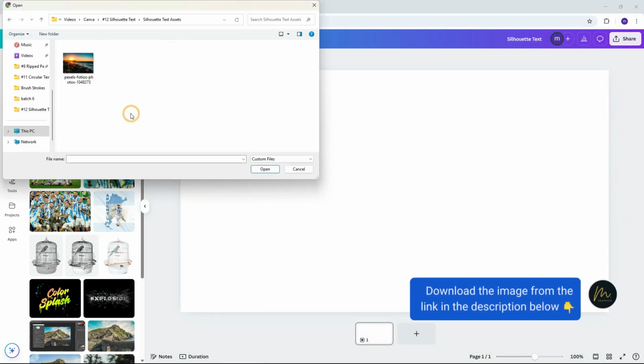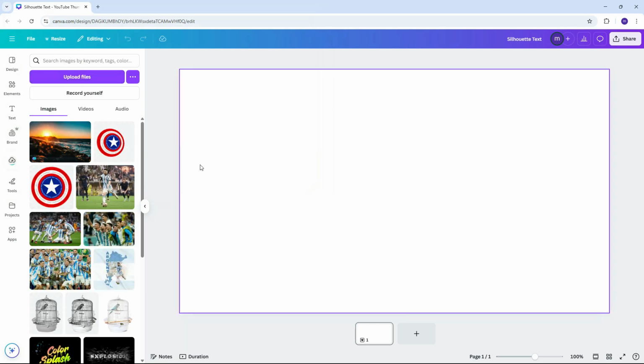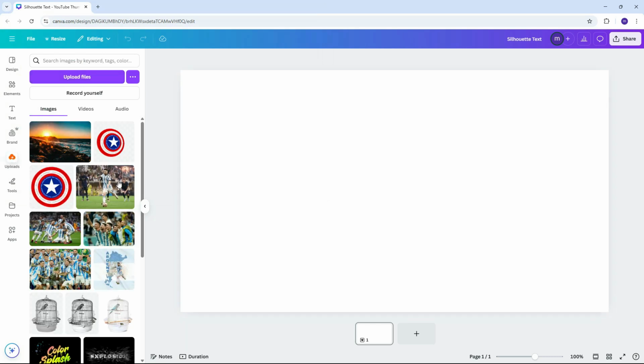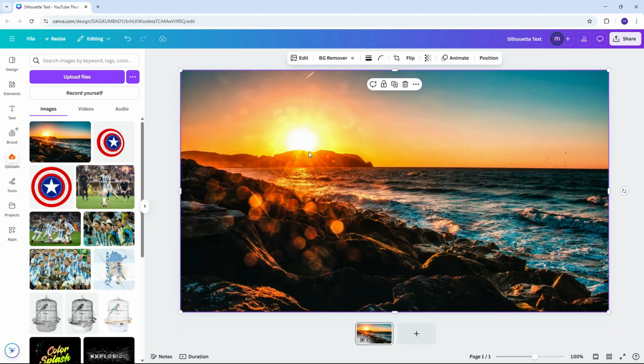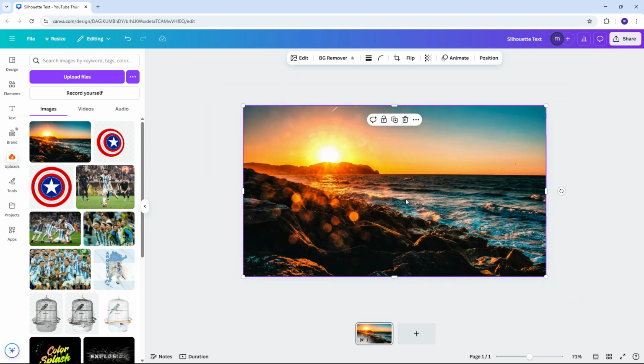I've got this image from pexels.com. You can download it from the link in the description below. First, drag it onto your canvas and zoom in to adjust the focus.